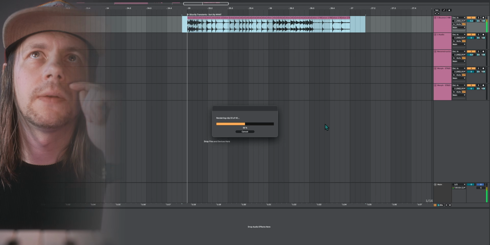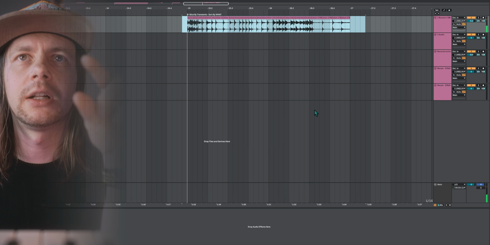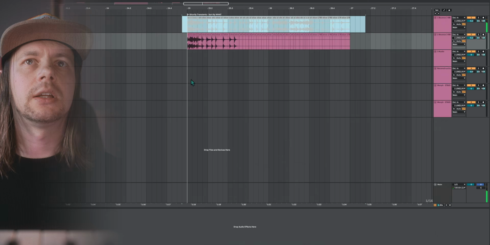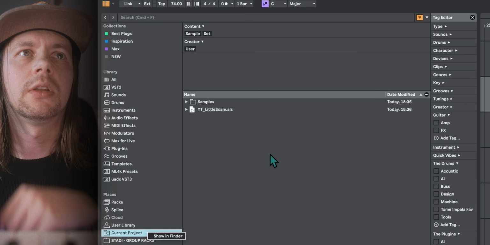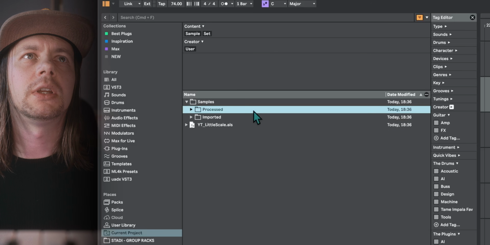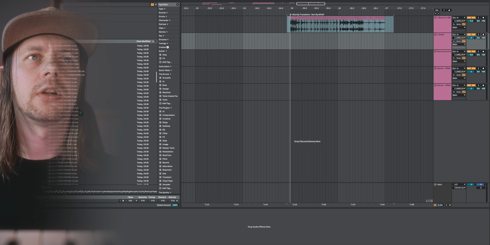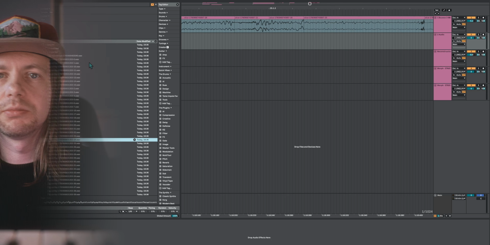Okay, so it's rendering, and it's going to save them into the Ableton file you created. So if you didn't create a file, you can just go to your current project and show in Finder, and it'll take you there. But anyway, they'll be in, I believe, imported. Yeah, so these are all those slices there. There you go. They're in there.